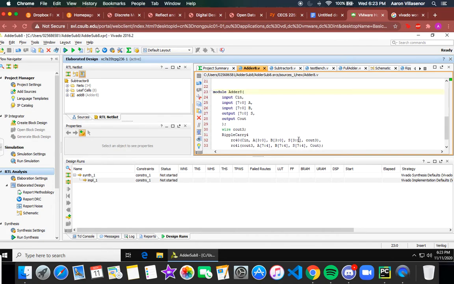So here, ripple carry 4 is 0. So the C in, A, the bus is from 3 to 0. Same with input B and output S. And then we're connecting it to C out 3.